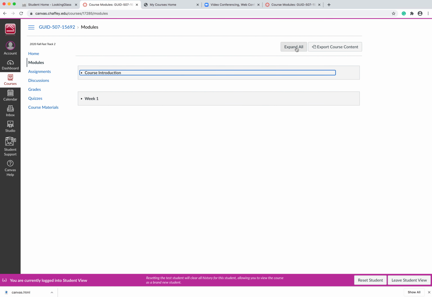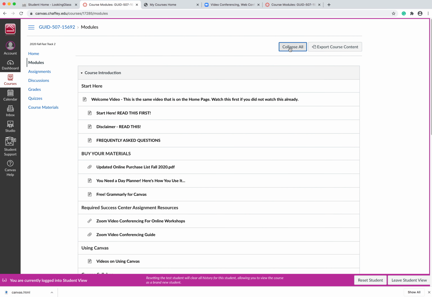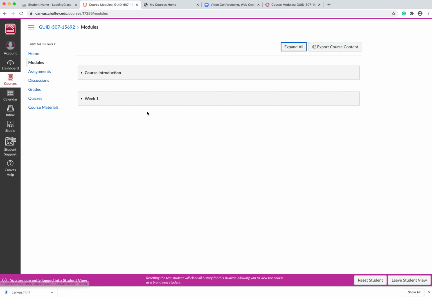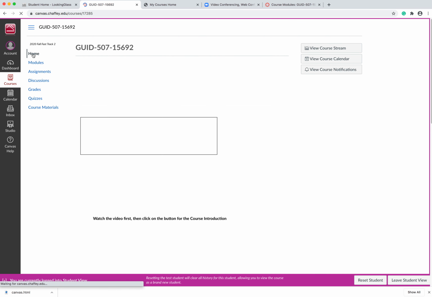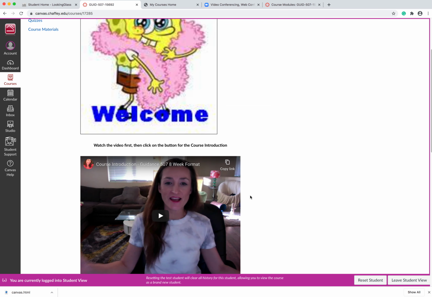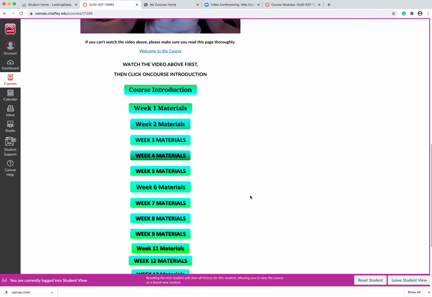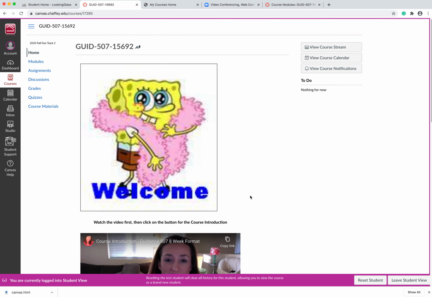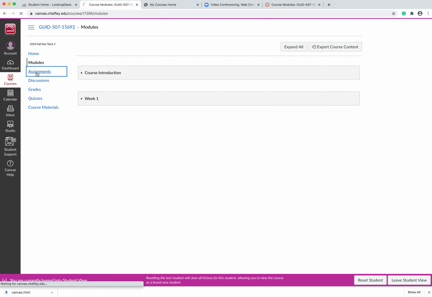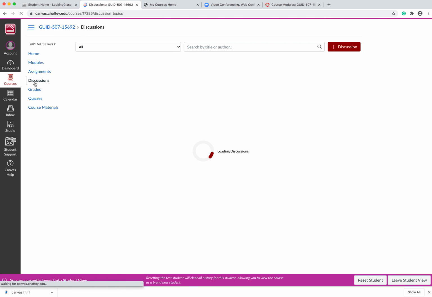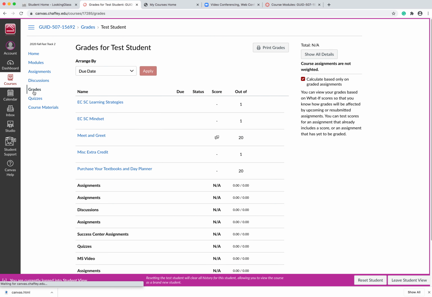And up here, there's an expand all, so you can collapse all and expand all really quickly at the top there. And that's on your phone as well, so that makes it a little easier. Now, the home page is not accessible via phone. So you're not going to see this page via the phone, but that's okay because you have access to the module section, assignments, discussions, and grades.